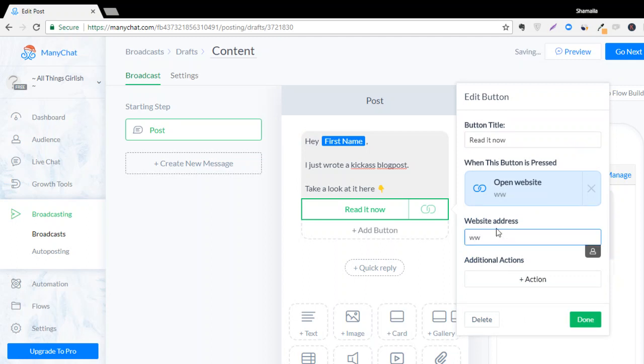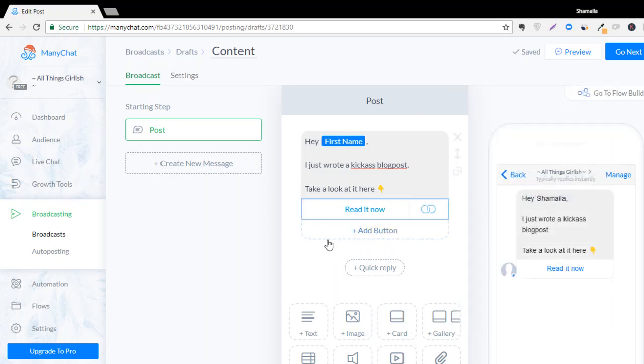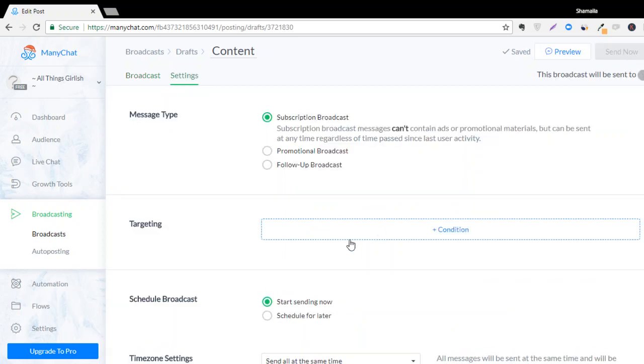So let me just put xyz.com because I don't want to go ahead and type my whole URL once again. So now once you're done, you're fine with how it looks, you're happy with it, and you want to send it out to your subscribers, you go to next, and now you can schedule it.